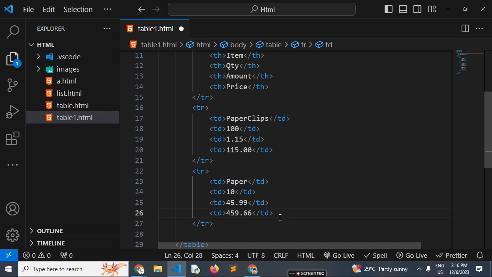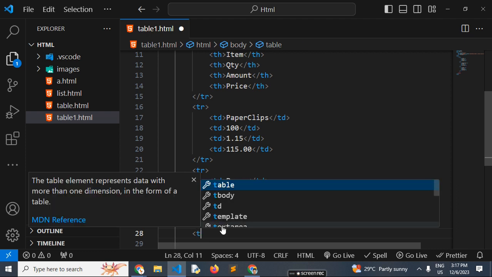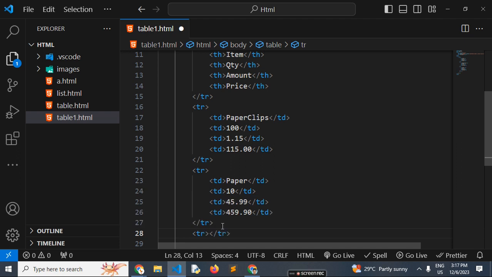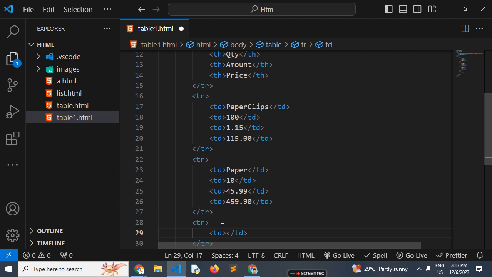Okay, so I'm adding 90. Paper clips, paper, and one more data I want to add. For that I need to create one more row. Since we are adding data, we need to use table data. Here I am using waste paper.